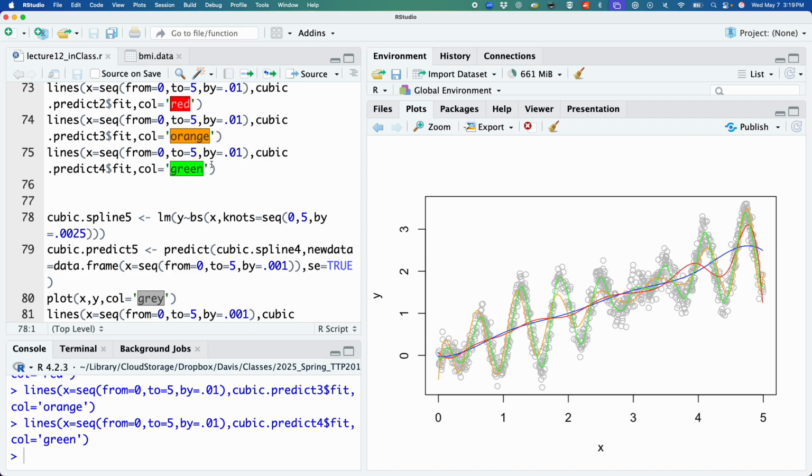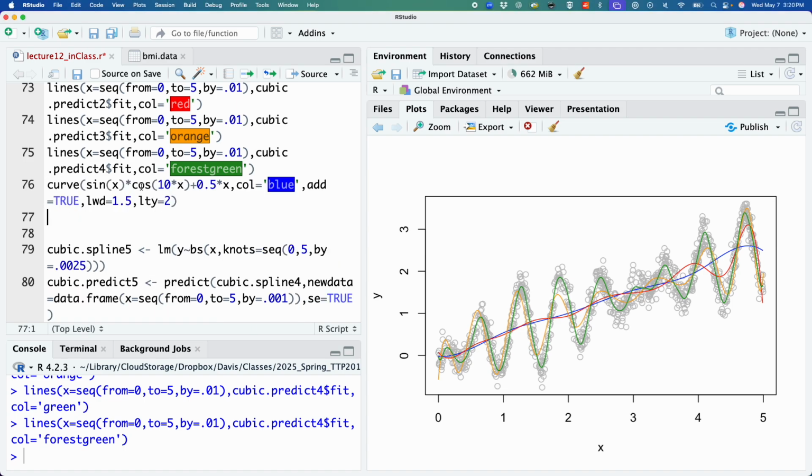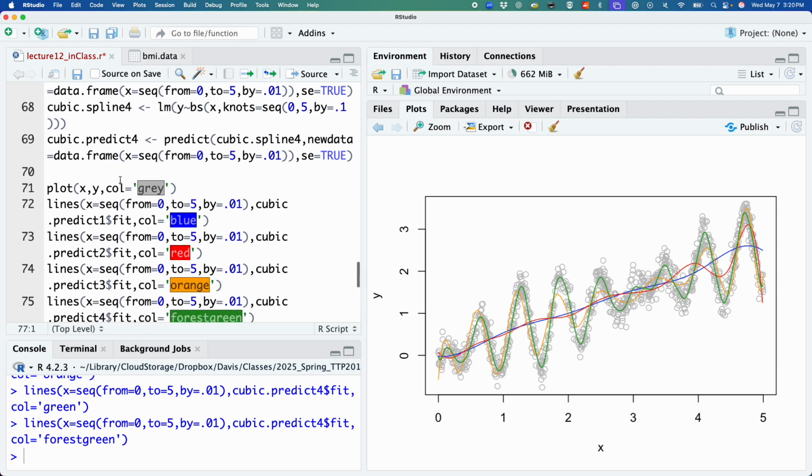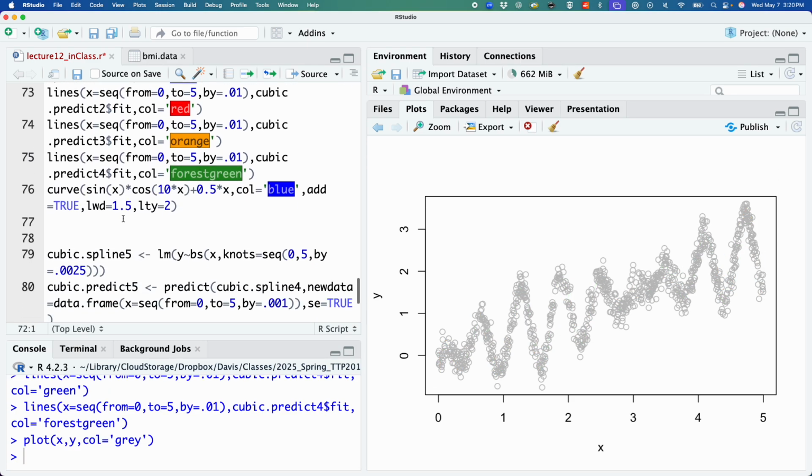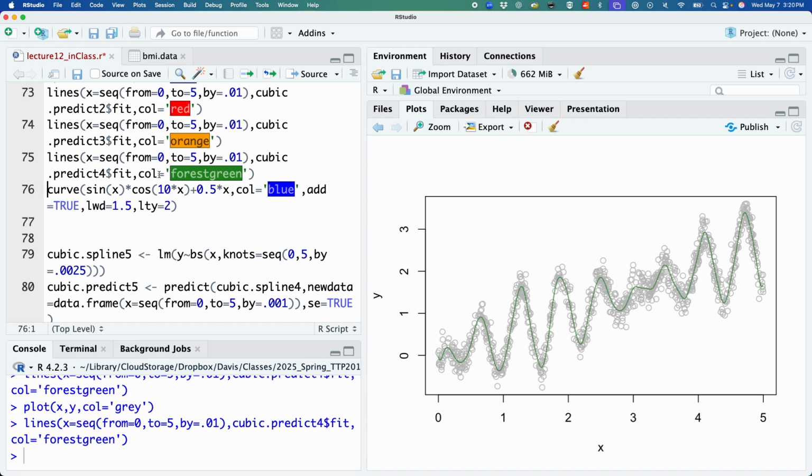That green is kind of hard to see, isn't it? Let's do a darker green. There we go. Yeah. And you can see at increments of 0.1, it looks pretty good, right? And in fact, if I were to grab my original true curve and plot it, we could see what that looks like. And let me plot that against just this guy here. So that's our cubic spline with knots at every 0.1.